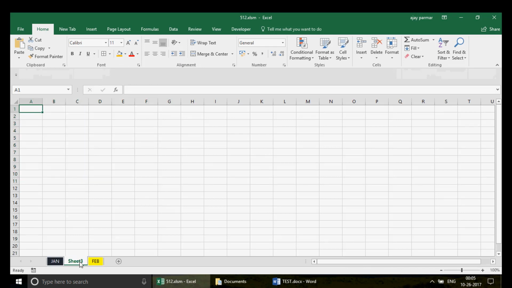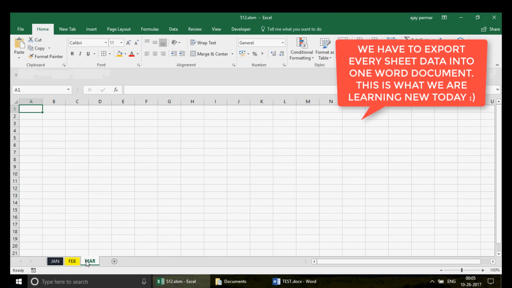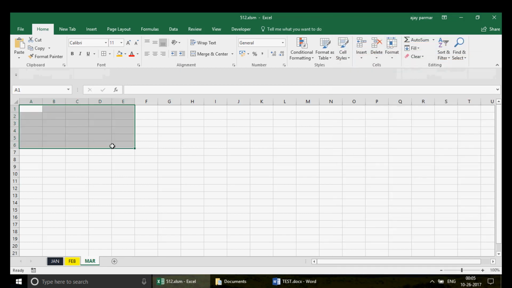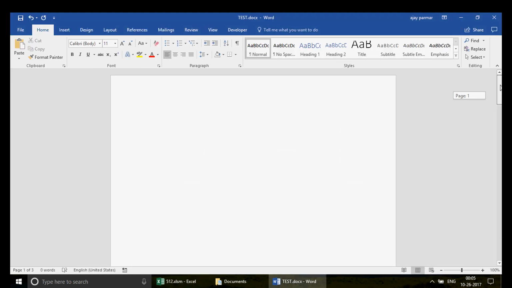So let's say I create a sheet called March, and we will put some simple data here. Let's say I just write something. Okay, so this is your data, right? Now the important part is you have already created 3 pages here, because we want the data to be pasted here. Now there's one more thing you want to do in this MS Word.